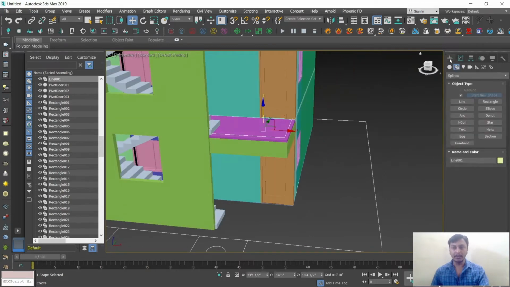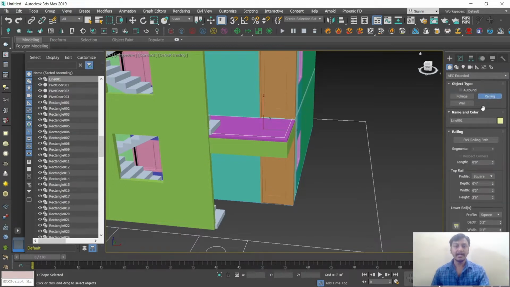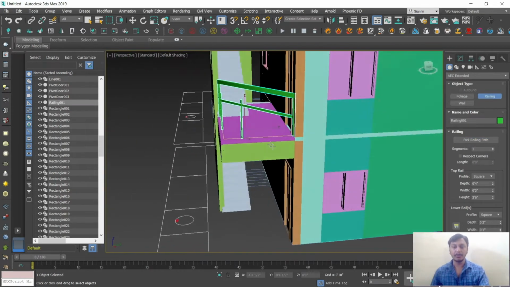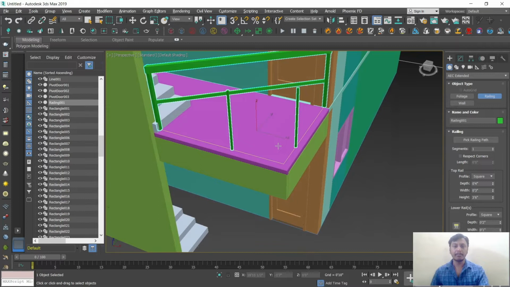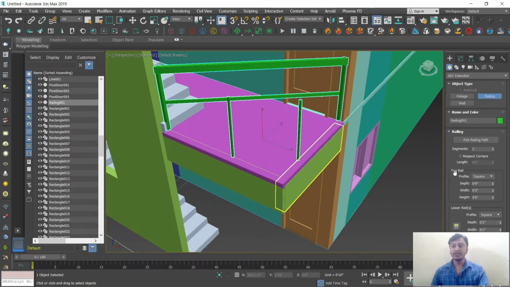Next, go back to the railing option. So click on railing. Inside the railing you have an option called pick railing path. Just select that and the line which you drew. That is our path. Click on that. Now you can observe your railing starts from the starting path and ends at the ending path. But you need to change a few things.